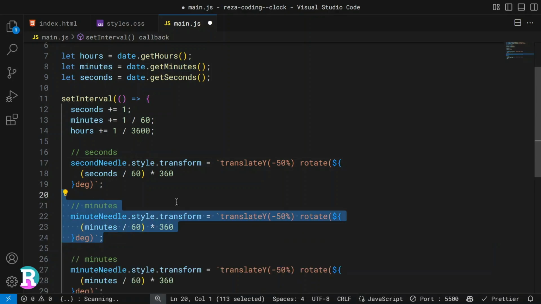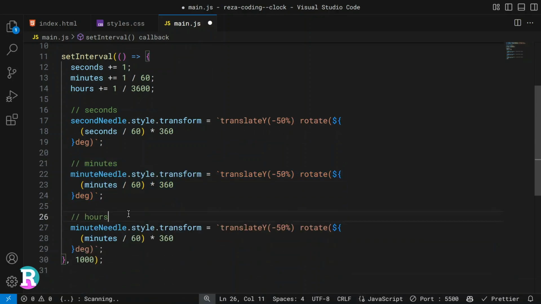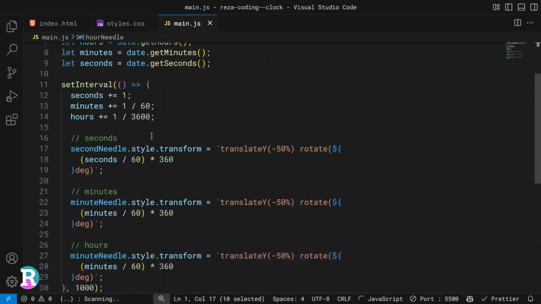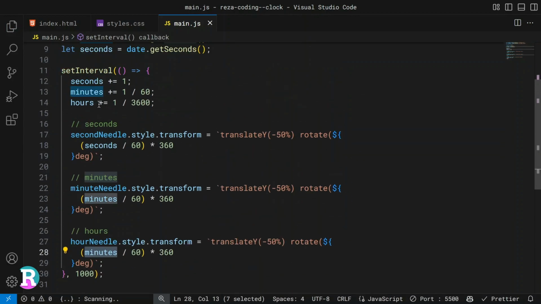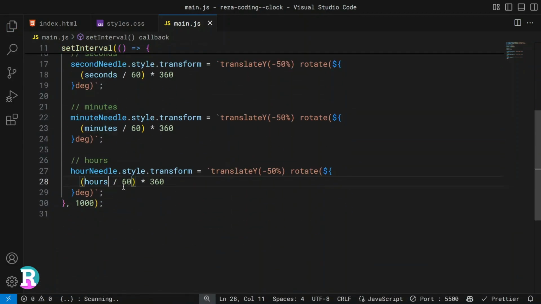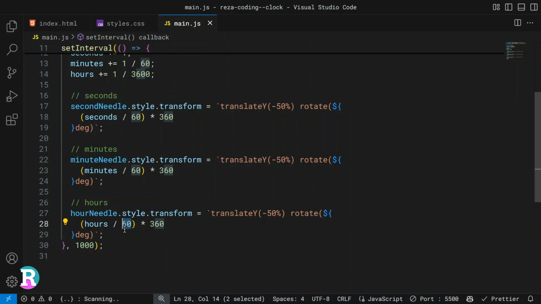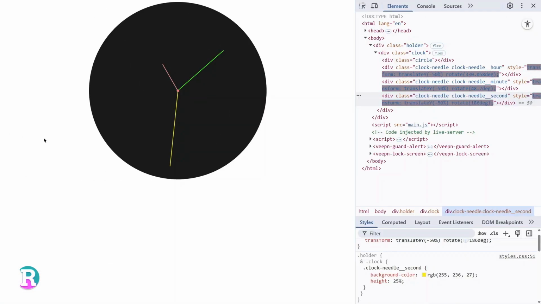Duplicate this down and write this for hours. Here we set the hour needle. We change the minutes to hours. Instead of 60 seconds or 60 minutes, every 12 hours, the hour needle does a full revolution. So we have to change this to 12. Well, it's already looking great. We have a working clock.